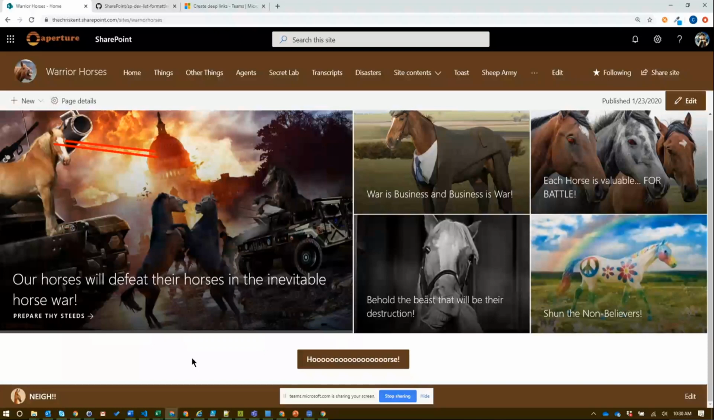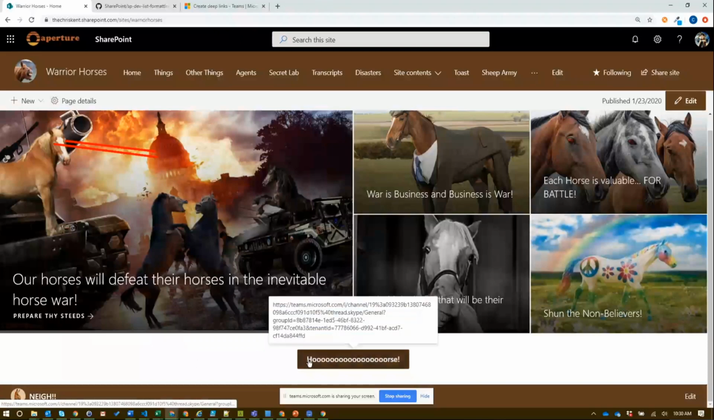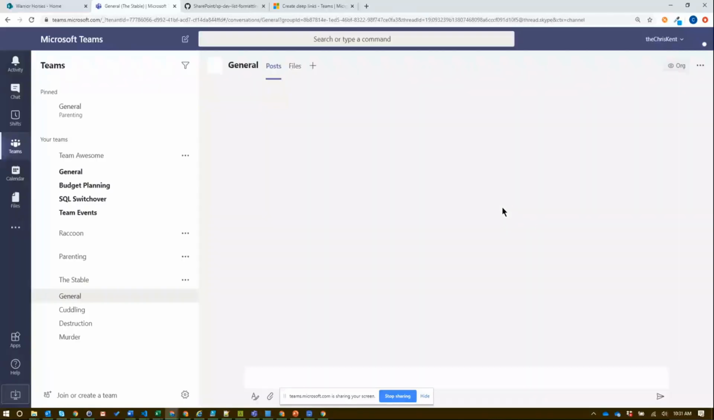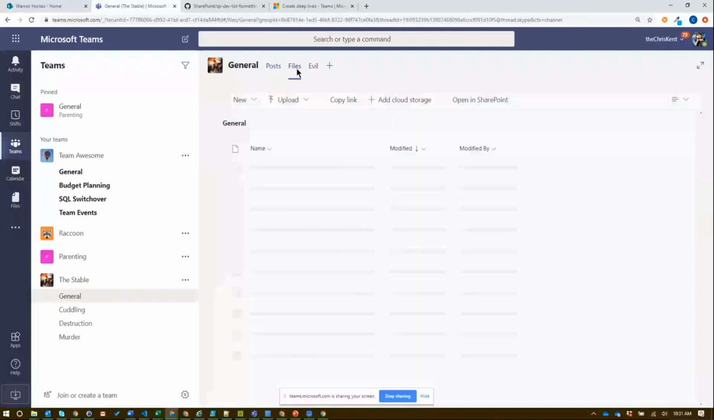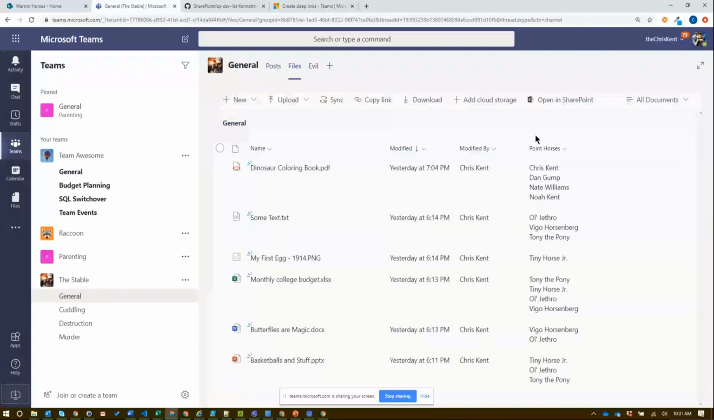So if we go over to our Warrior Horses team site, I'm just going to join on the web so I don't mess up my presentation. We come in here and take a look at the stable. We've got a general tab, and we come over to our files tab. Here we can start to see there's a slightly new view. You know you've got the new view if your Open in SharePoint button is not teal, just as an FYI. For instance, in my standard release tenant, I've still got the teal and the formatting doesn't work there. But here, we've got it in my targeted release tenant.